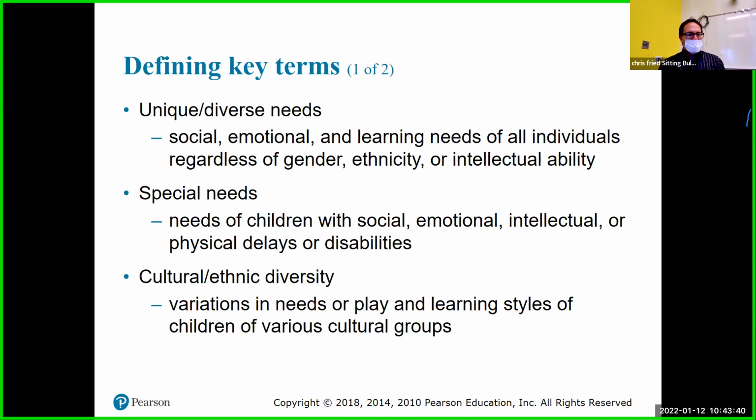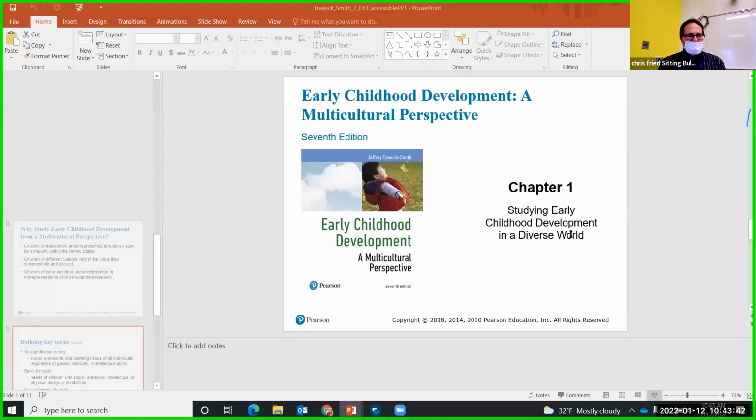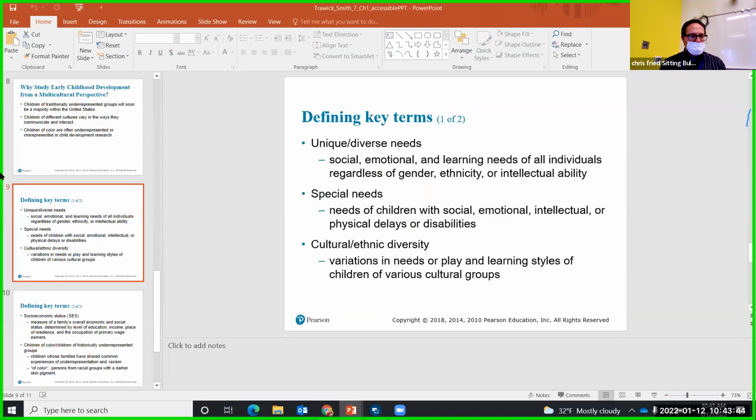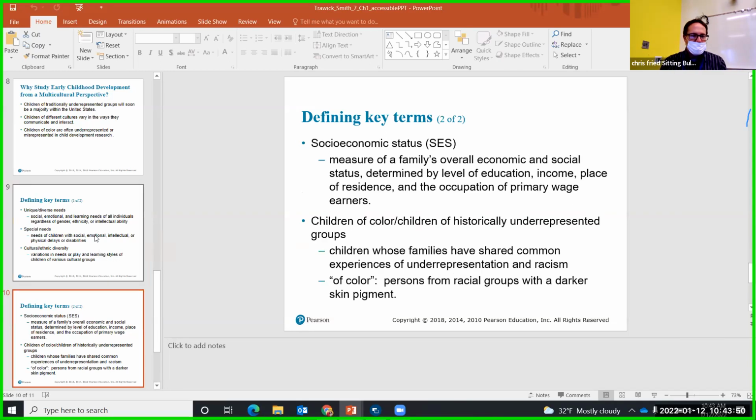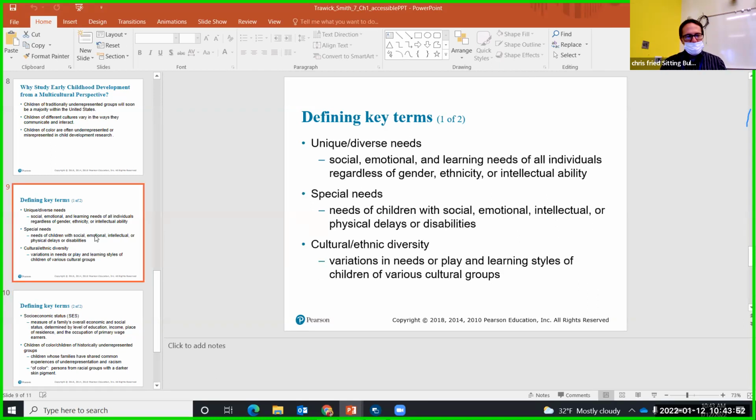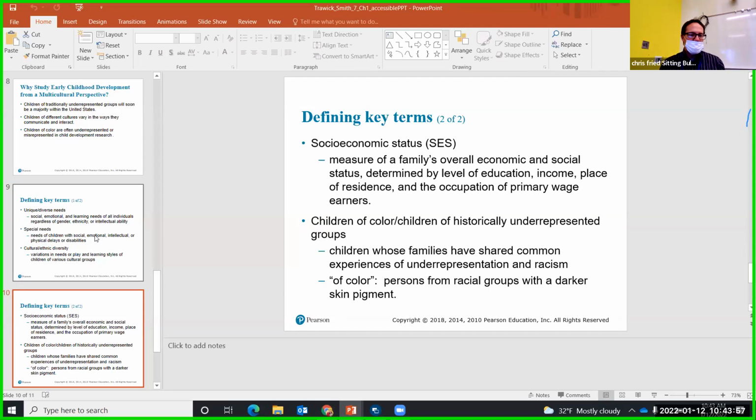So I don't think I need to define these terms here for you guys. I think you're smart enough to figure those out, but there is some definition of certain terms that we use or that they use in the book. Special needs, cultural and ethnic diversity, socioeconomic status, and those types of things.